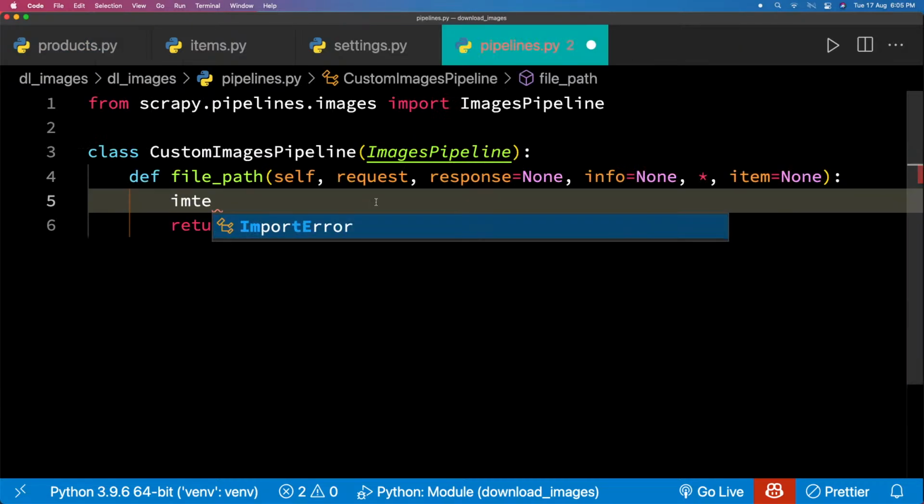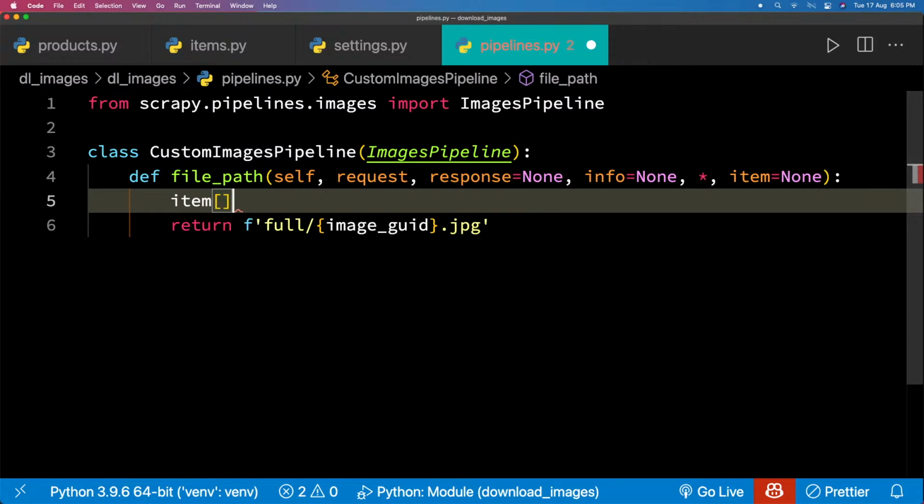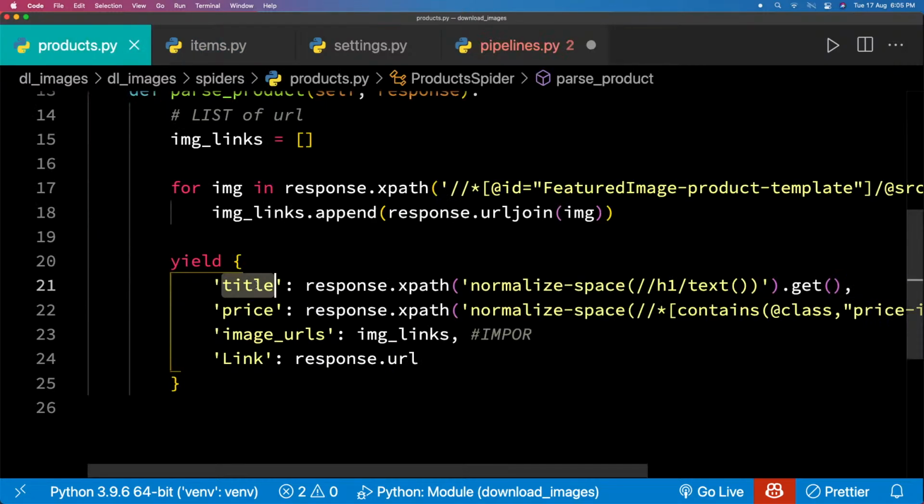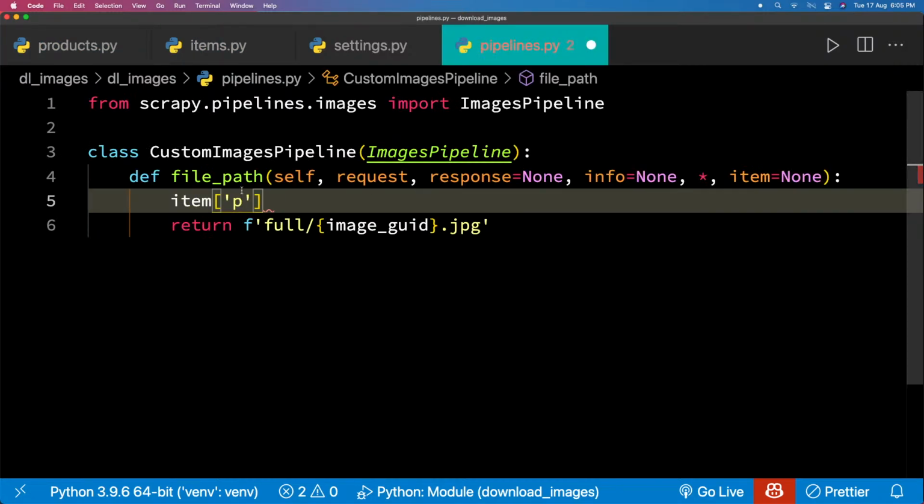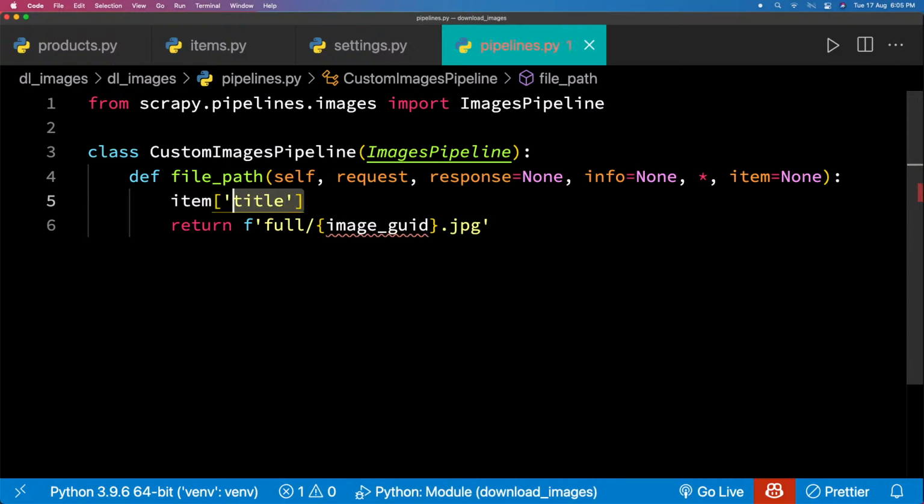So if we say item, okay, and we need to make sure that there are no typos. So let's take this title. Okay, so there we have it. Now we have the exact product title. So this product title is what we can use to create the file path, the file name. This is going to be something very useful.